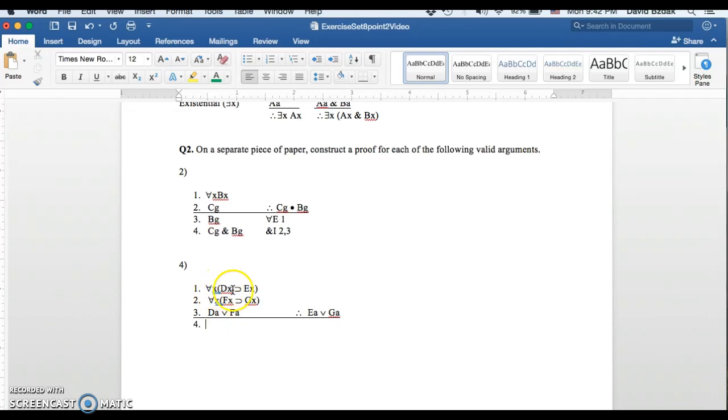Again, we can use the universal elimination rule to get rid of these quantifiers. So if we do it for 1, we could get DA conditional EA. So notice how that works. You get rid of the quantifier and you replace the x's with some individual letter.